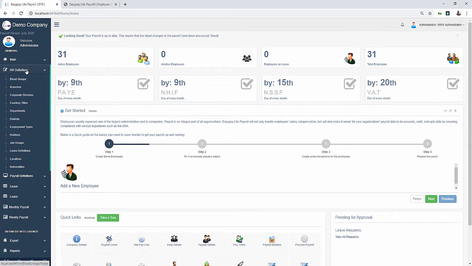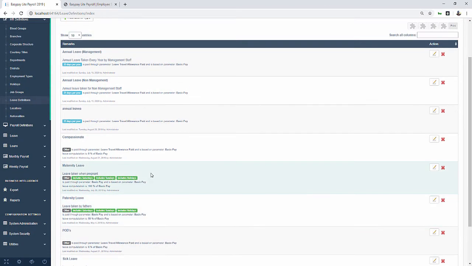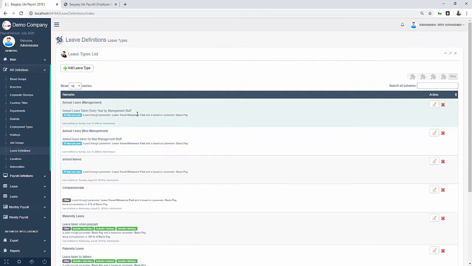If we go to our HR definitions, we've got leave definitions. You can see the system comes predefined with different types of leave, annual and other types of leave. So we are going to use this particular leave for scenario A, annual leave management. Scenario A is for managers and scenario B will be for non-management staff. So we can start with the management staff.